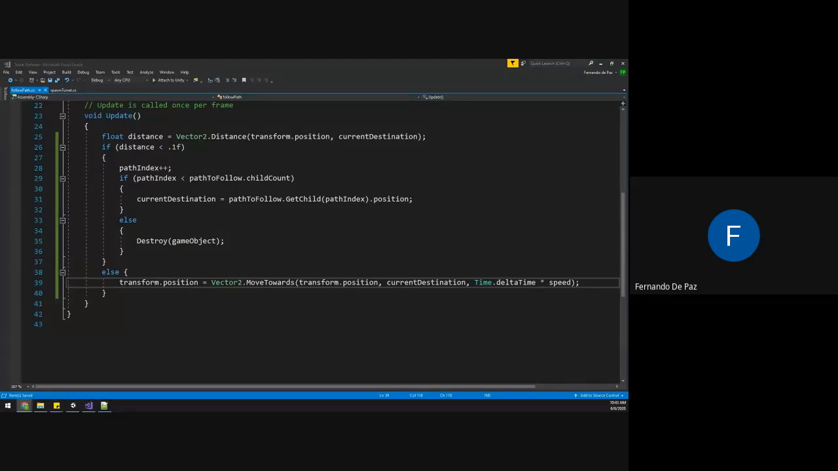You misspelled MoveTowards wrong. It's TOW. Towards. There you go. Okay, save your code and let's go back to Unity.